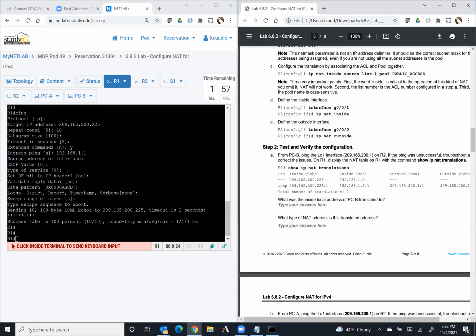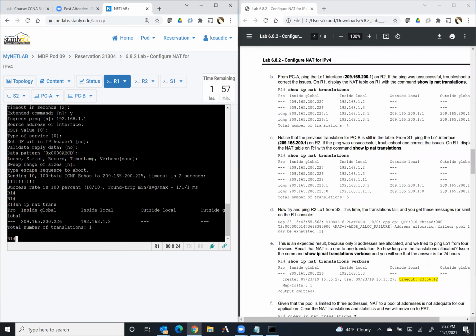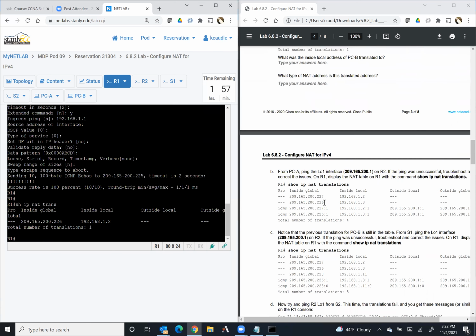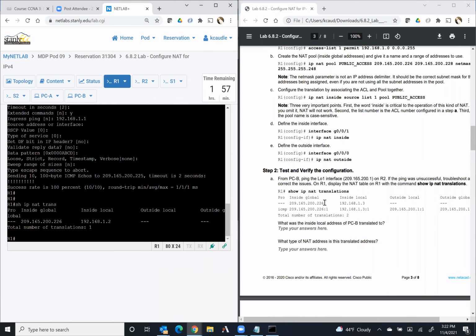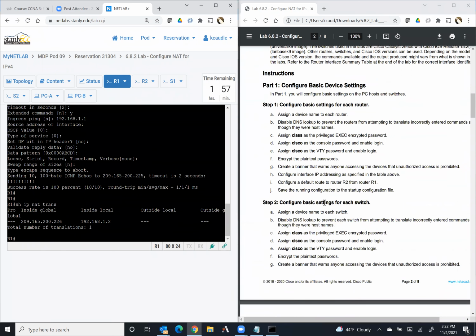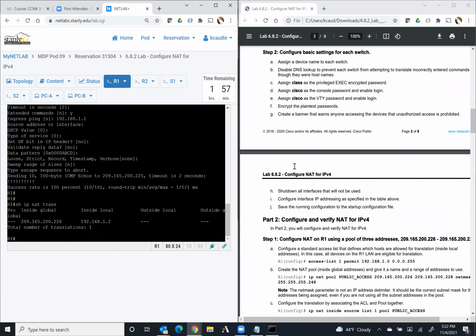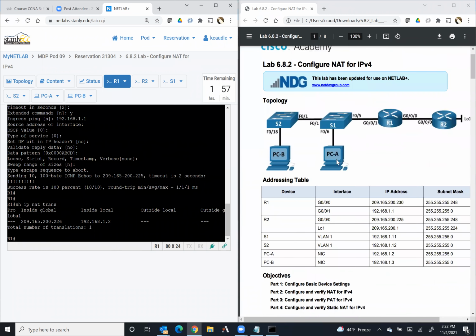All right. Show ip nat. Yeah. Another translation's 1. All right. So let's see here. Configure IP address to R2 from R1, say the router configs. So they should be able to ping. PCA should be able to ping all the way out.